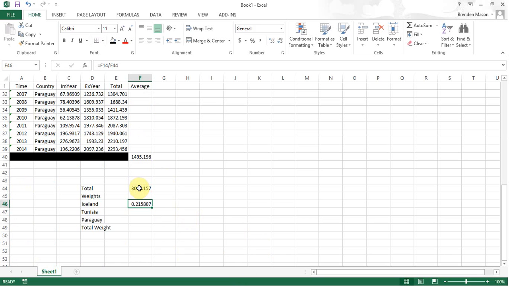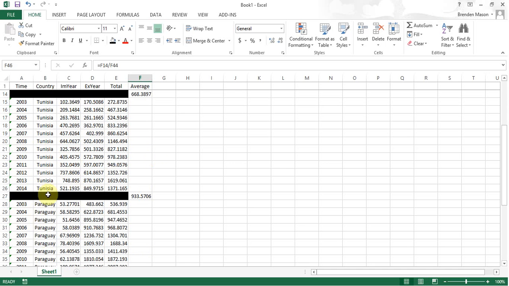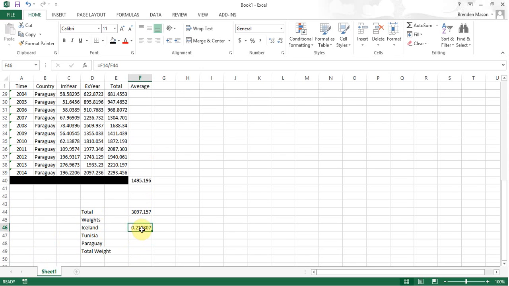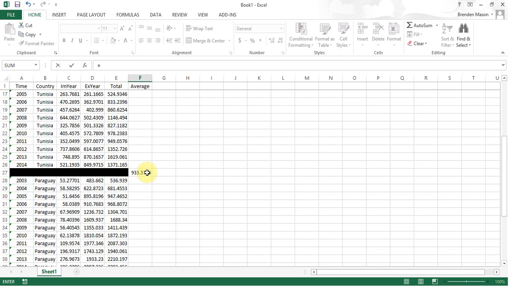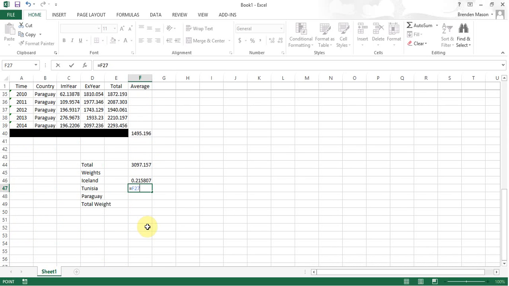Right, and it's 0.21. Again, if we multiply that by 100 to get a percentage, that would be 21.58% of total trade from 2003 to 2014 across these three countries. 21% of it was to Iceland. So we'll do the same thing here. For Tunisia, here's Tunisia's total average divided by this grand total here. And you see Tunisia's 30.